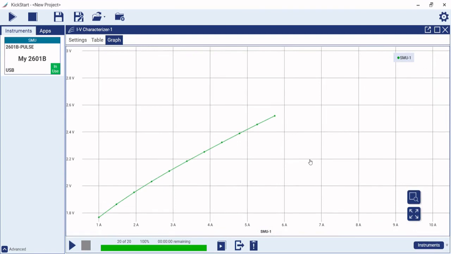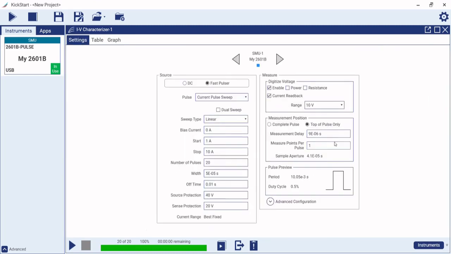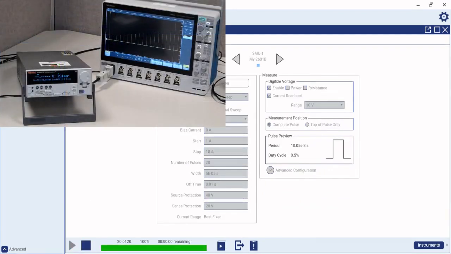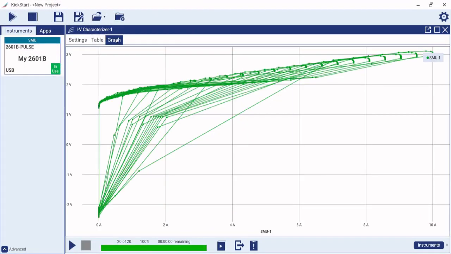But what if we wanted to plot the pulses that are digitized? That's easy. Let's go back to the Settings tab and change the measurement position to complete pulse. Then let's run the test. The output current pulses are captured on the scope. When you look at the data in the graph tab, it doesn't quite look like what is on the scope.